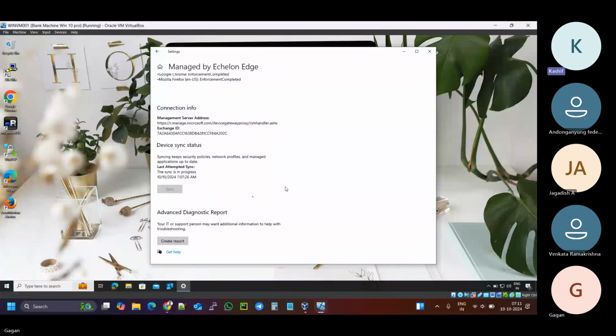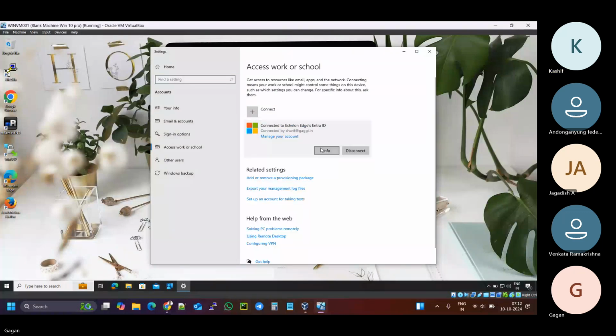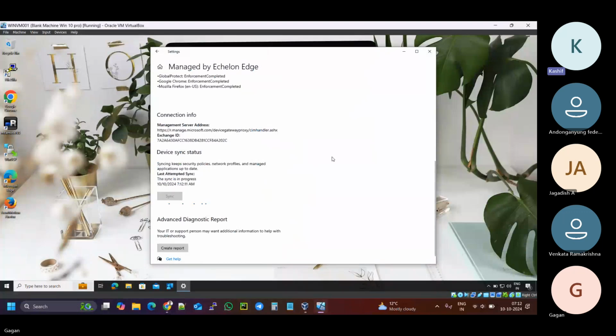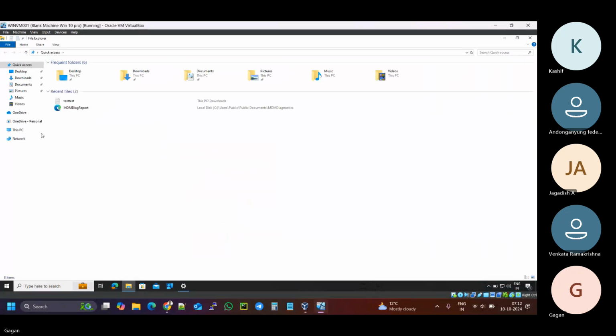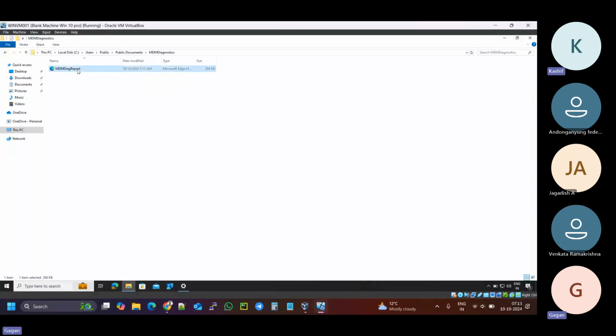Let's close, go back to settings. Click on back on the top. And click on this and again connected. Info and synchronize. Now click on create report down at the bottom. We would like to see whether the policy applied successfully or not. Click on export, user public document. Okay, so it has exported the report in the C drive public folder. Let's go to C drive, user, public, document, and then MDM, and then double click on this, open this.